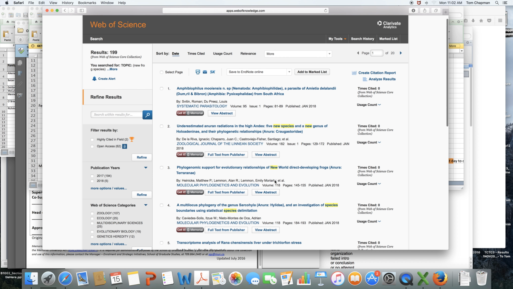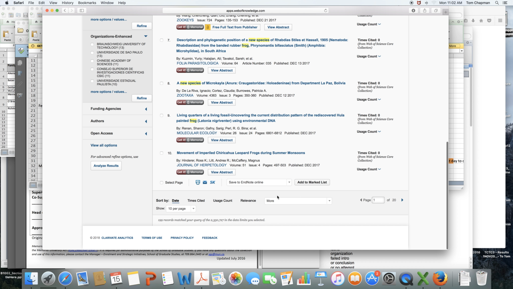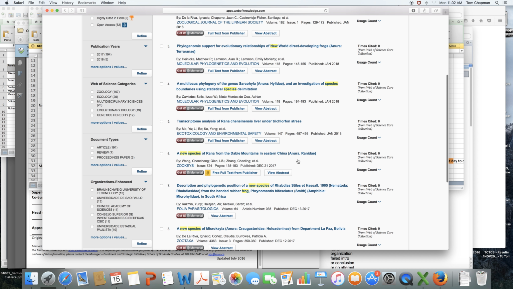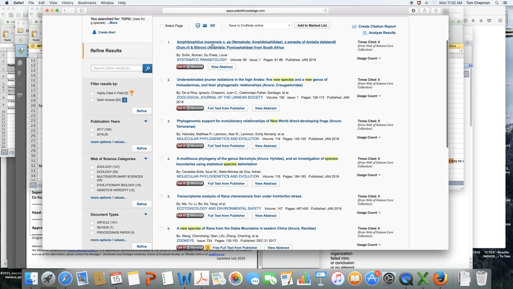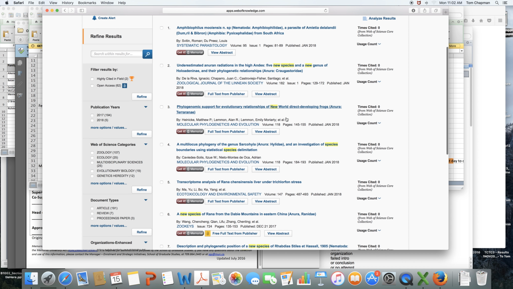And I'm confronted by one page of hits. There are 19 more pages. But let's just look at the titles. Amphibious muliensis. So N period SP means new species, but it's a nematoda. It's a nematode, and I was looking for frogs. So it's a parasite of a frog, but I'm not interested. But you could use that paper.